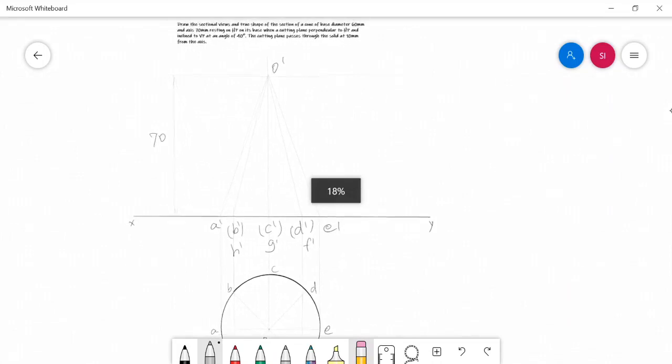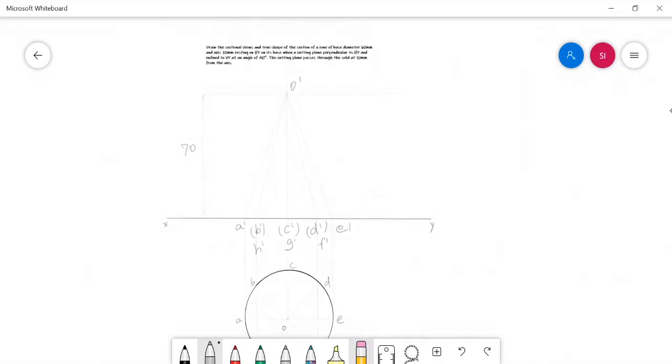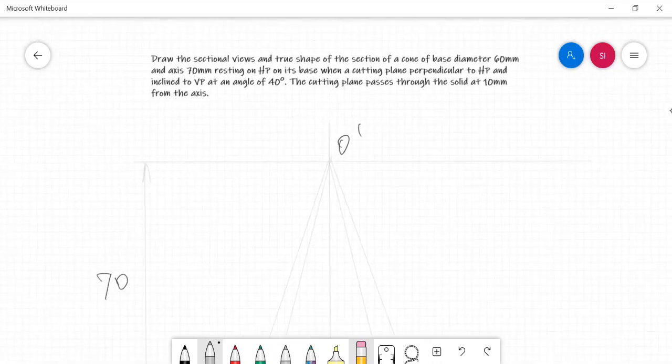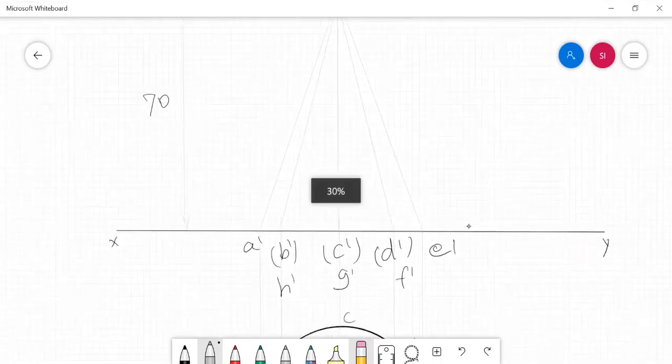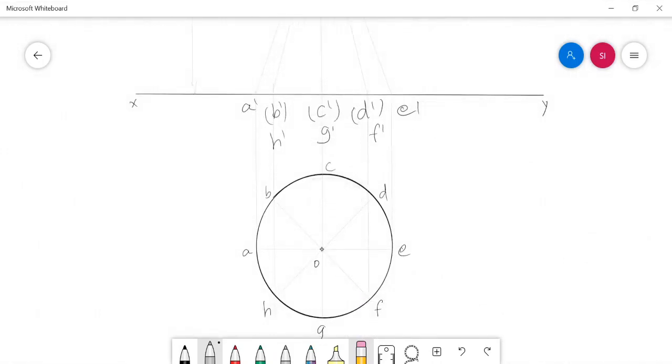Now we have to consider the cutting plane. In this problem, it's given that the cutting plane is perpendicular to HP and inclined to VP. So the trace of the cutting plane as a line can be viewed in the top view, and its inclination with VP is 40 degree, and the cutting plane passes through the solid at 10 mm from the axis. So from the axis in the top view, that is from the point O, we need to maintain a 10 mm gap to the cutting plane. So first I need to draw a circle with a 10 mm radius to help me maintain the distance between the cutting plane and the axis.